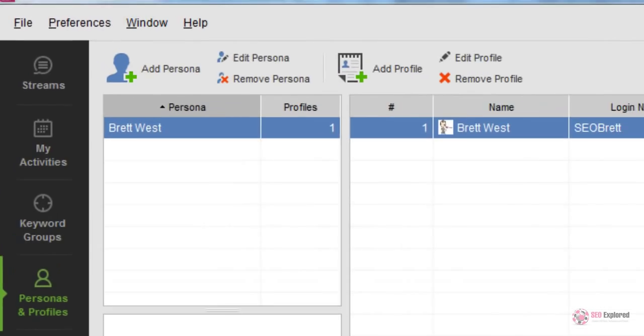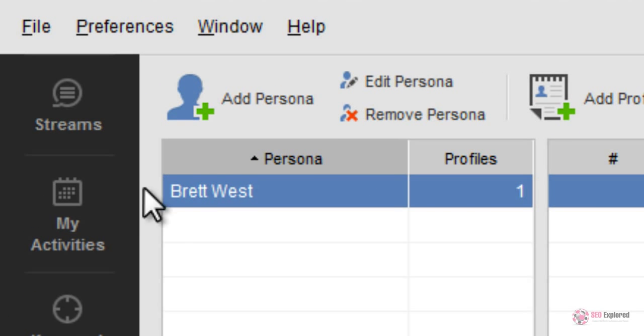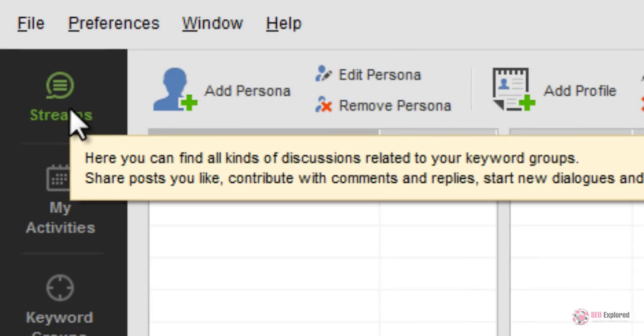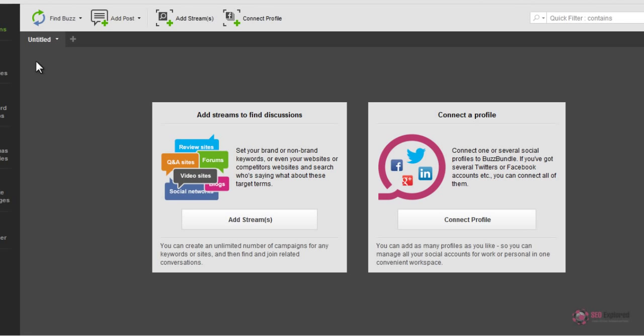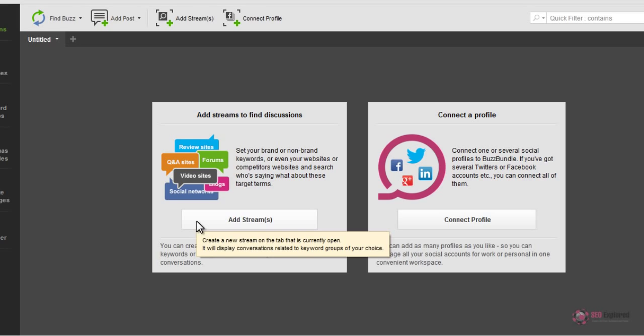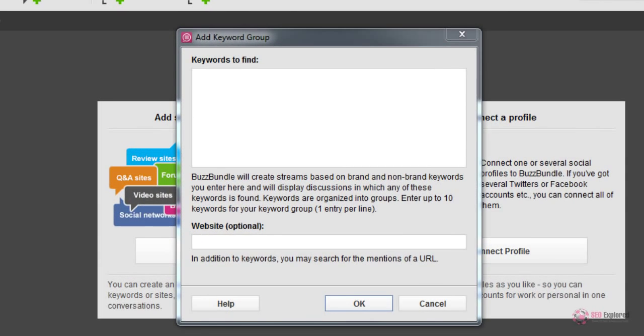Head on up here to the left and click on Streams, and then come down here to Add Streams. Now this box is where you're going to want to punch in the keywords that you're hoping to target. Remember that BuzzBundle is going to go out, scour all of the available social media platforms and bring back users and conversations for you to jump into based on this list of keywords here.